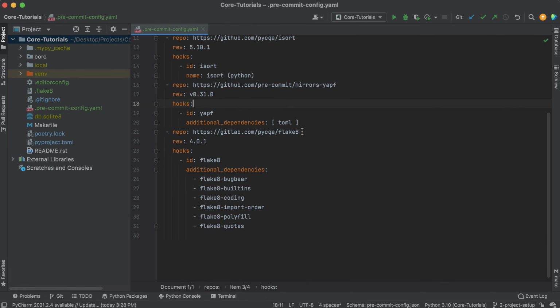And for this last one, this Flake8 repo, this is pretty interesting. Here we're saying that there are some Flake8 related rules that we want you to check. And you see this additional dependency as well. I didn't mention this, but these additional dependencies, we saw it with YAPF, it depends on TOML, and with Flake8 as well. These are just additional packages that the hook depends on.